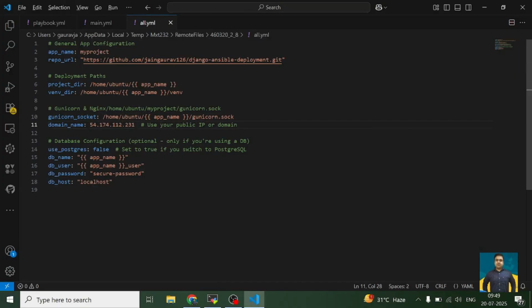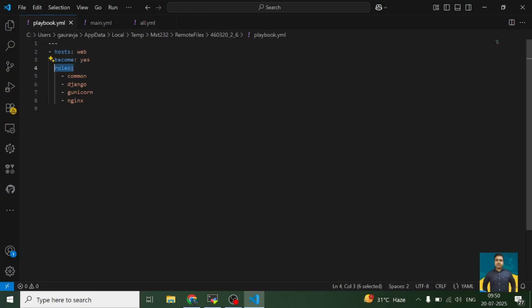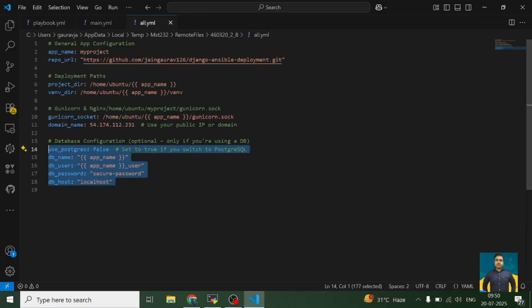So just replace it with your EC2 instance's IP address. Use Postgres. We are not using Postgres here, so I've simply set it to false. Then DB name, app name, DB user. If you want to define all these, feel free to do so, but we are not using them anywhere in the YAML files we have created inside these directories. So for me, these are not applicable.